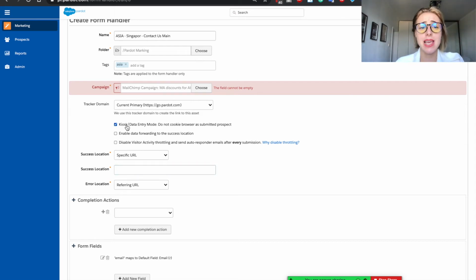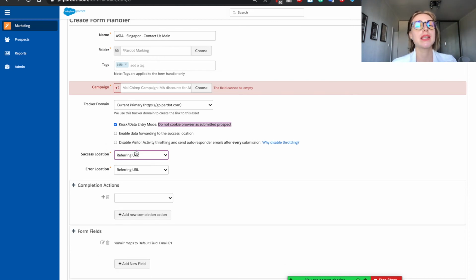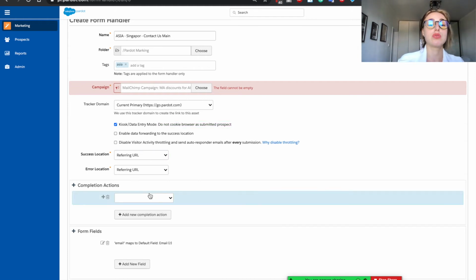And then we have the same kiosk mode that does what it says here, do not cookie browser as a submitted prospect. It will be just basically running all the time round and round. And then obviously always you need to submit an error location. So every website has an error location that is styled and designed in that website's brand. So always obviously use that.